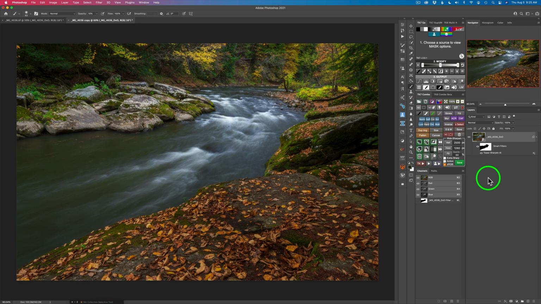Now, do you ever wonder when you're working with the TK7 Go Panel, well, how do I start? And here is my answer to that. Let the image speak to you. In other words, what do you think this image needs?